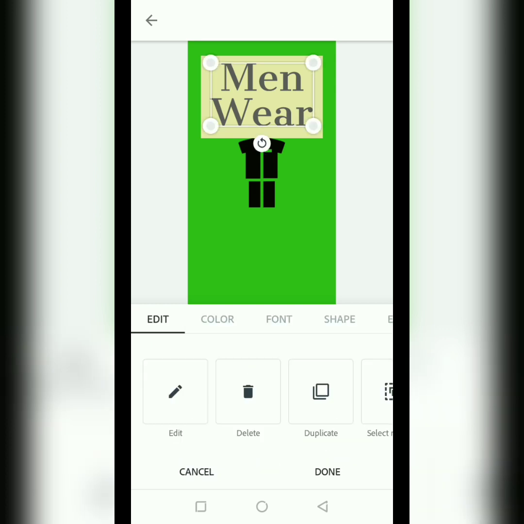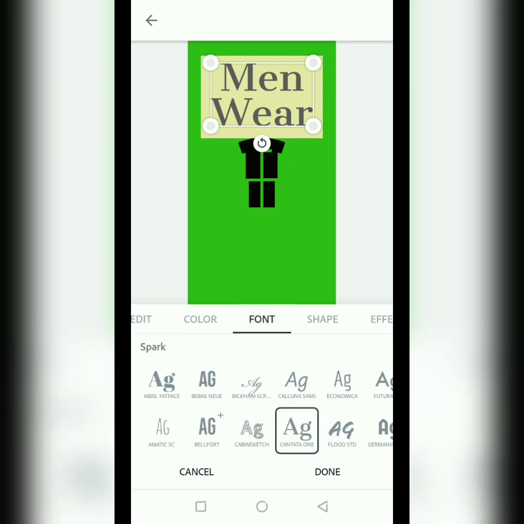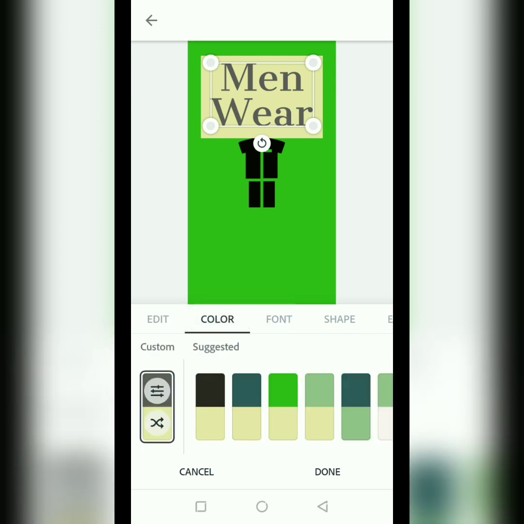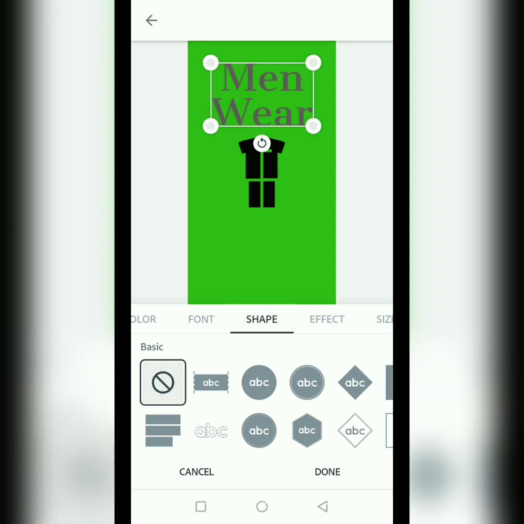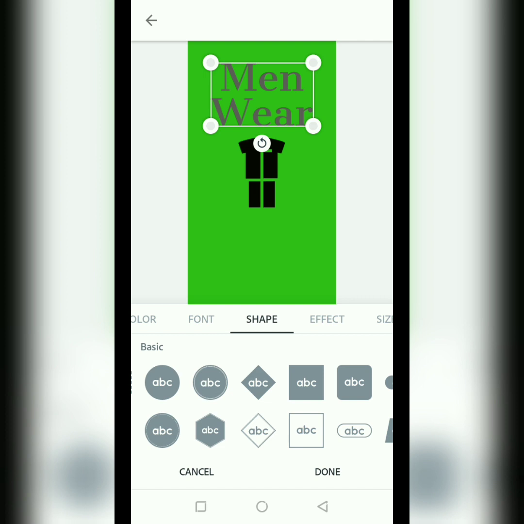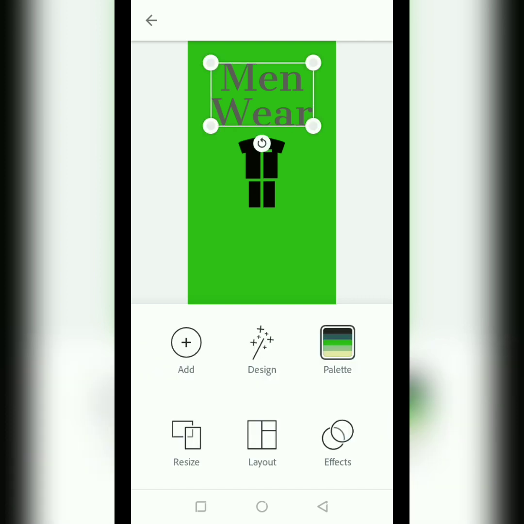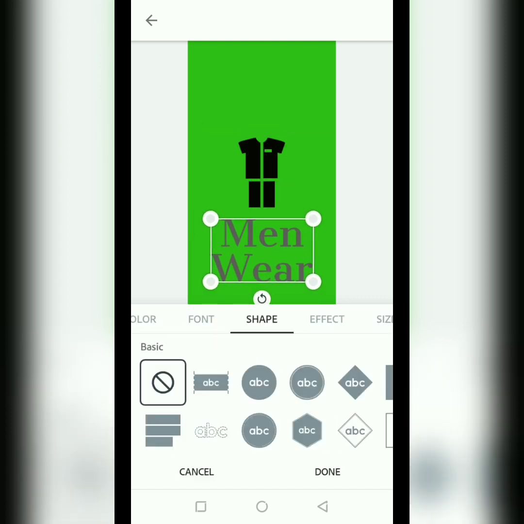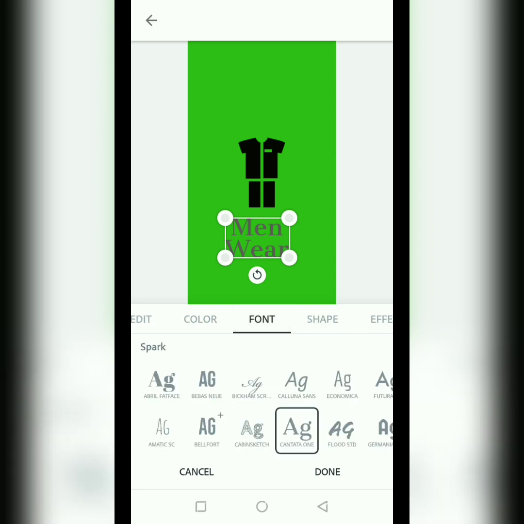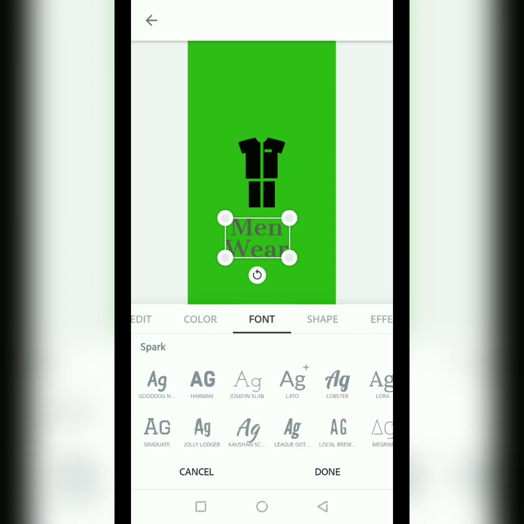It's showing a background. I don't want that background. You can just come to font. Okay, I think the font is cool. You could just come to shape and remove that part where it's showing a background. You could remove that, and then you can drag this down a bit, and of course you could change your font to something more cool.